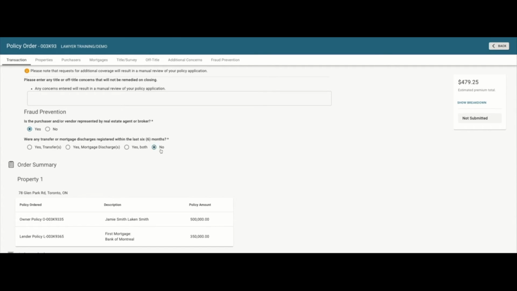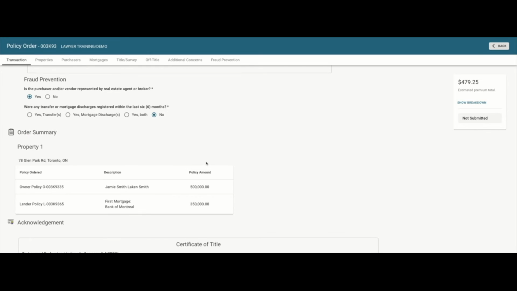From here, we're going to be asked if there are any transfer or mortgage discharges registered within the last 6 months. So when it comes to entries in this policy order, we are now complete. So now we've approached the order summary where we're just going to be reviewing the policies that we're ordering, who they're being ordered for, and their amounts.